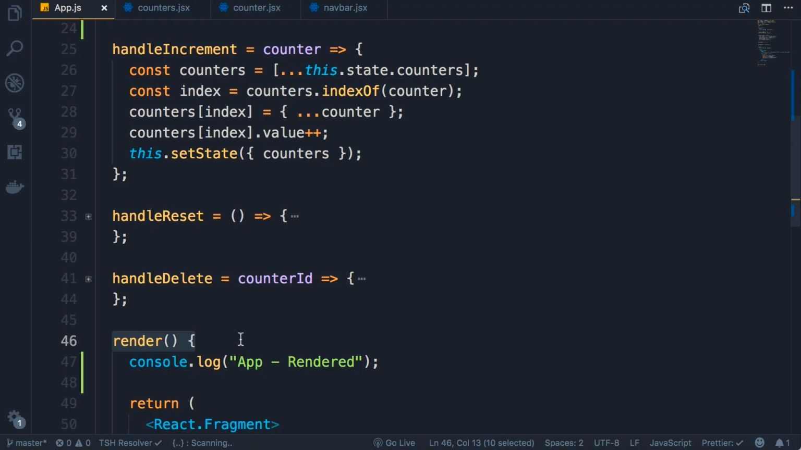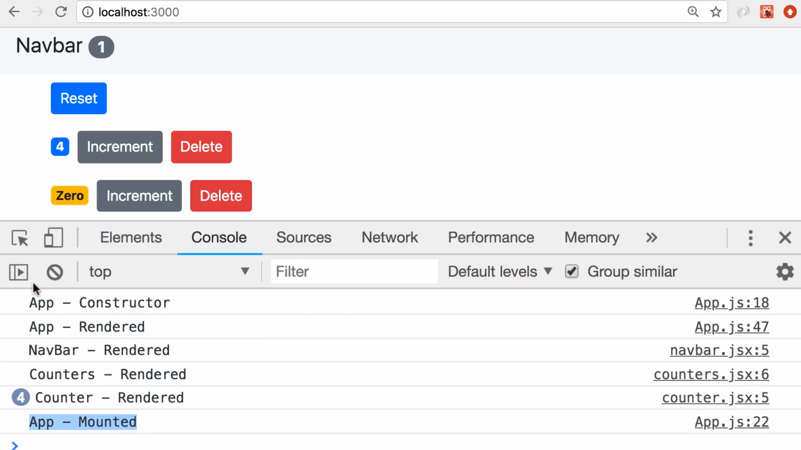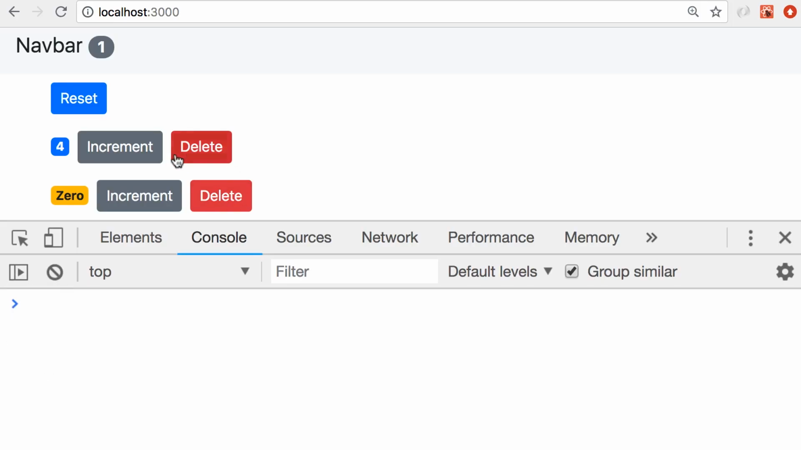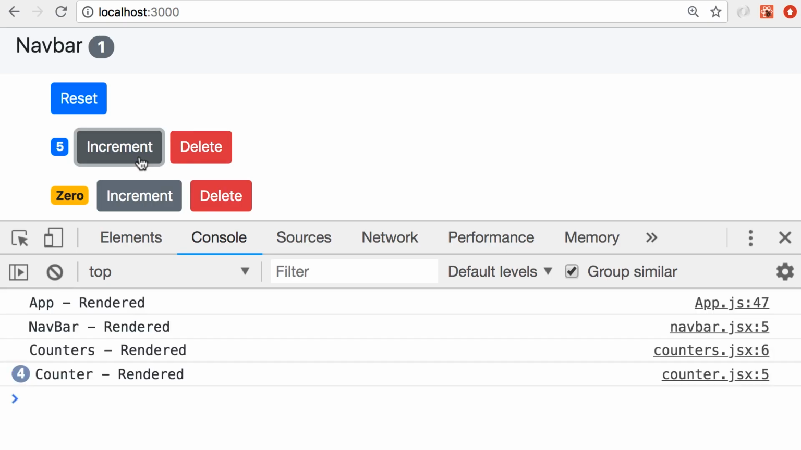Let's see this in action. So back in the console, I'm going to clear the console and click the increment button. So once again, you can see our entire component tree is rendered. Now I just need to clarify that when I say our entire component tree is rendered, that doesn't mean that the entire DOM is updated.